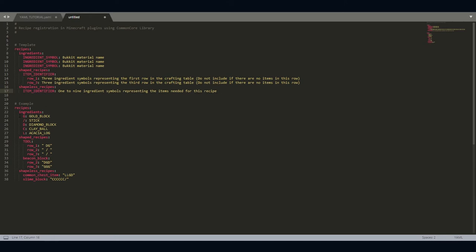Now let's look at an example. Here we have specified some ingredients. The symbol G stands for gold block, the slash stands for stick, the D stands for diamond block, the C for clay ball, and the L for acacia log.